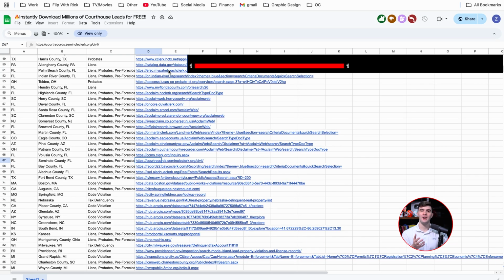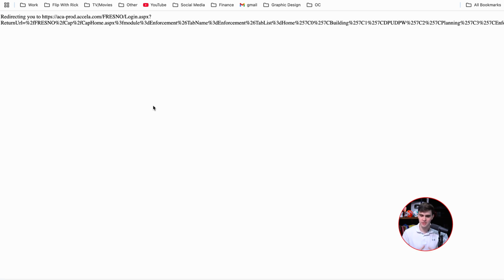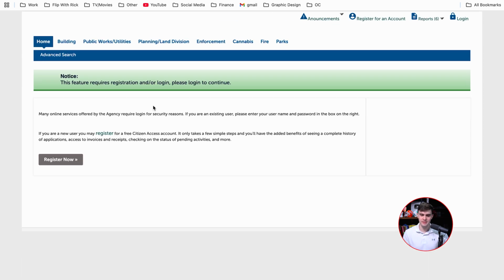Now with a data set like that, we might have to go into the property appraiser and copy the person that passed away into the property appraiser, see if there's an address and then cross-reference that data. It's a little time consuming, but it is still something we can do. For example, here we can do fire damage properties in all these other places. Let's kind of do the Fresno, California code violations too, just to show you again how to kind of use this, it's loading up here.